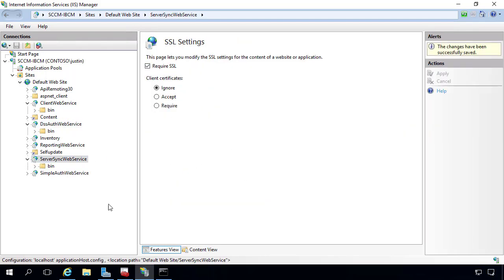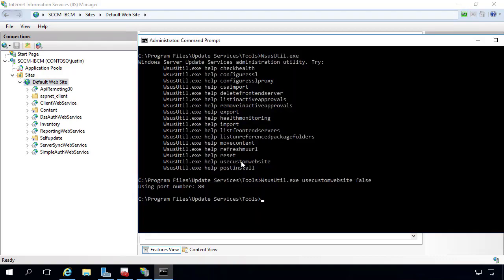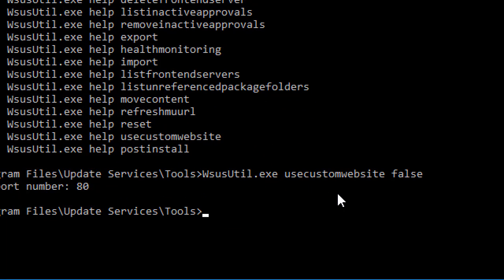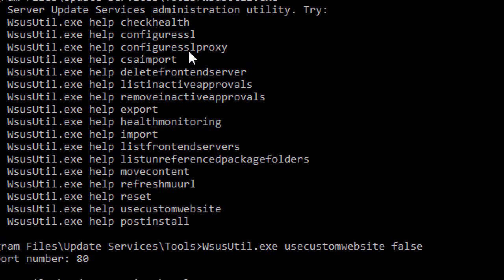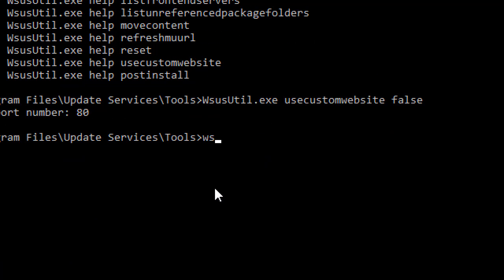Okay. And then the last one for the auth service. So now that we're on the default website and we have those directories configured, if we come back to the WSUSUtil, we're going to run another command. Up here, there's going to be a configuressl option. So let me copy that.